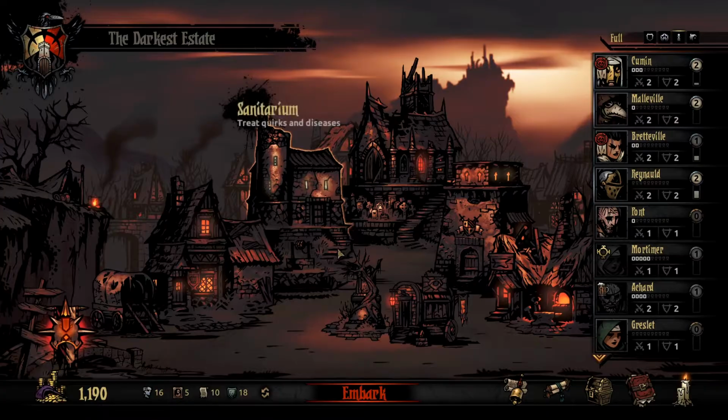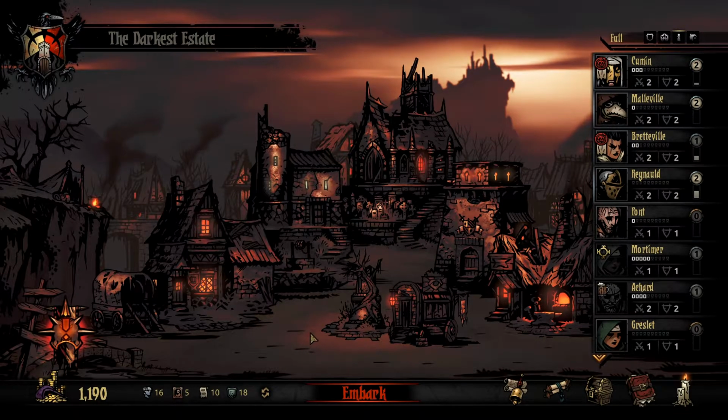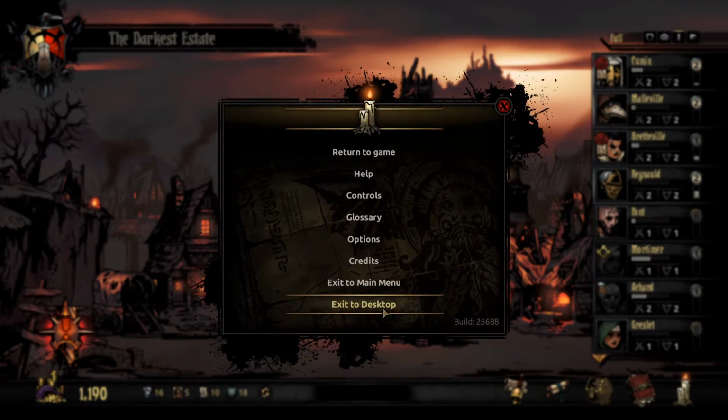One mod's going to be obtained via the Steam Workshop. The other mod's going to be obtained via Nexus Mods with a manual download. All right, now let's get to modding.